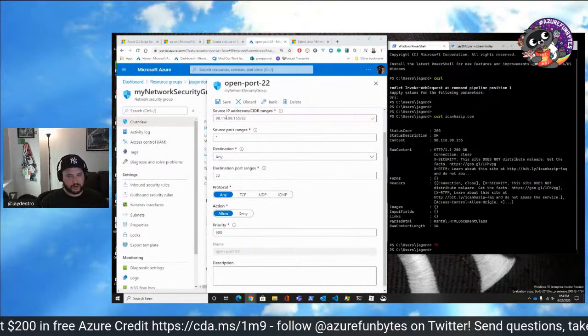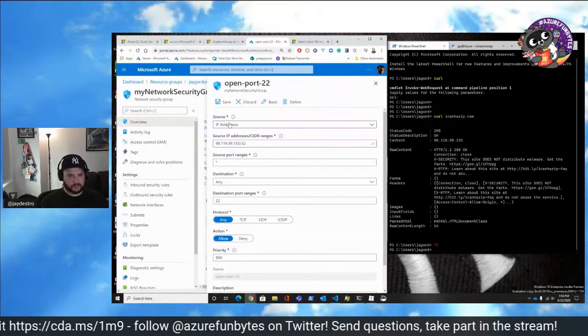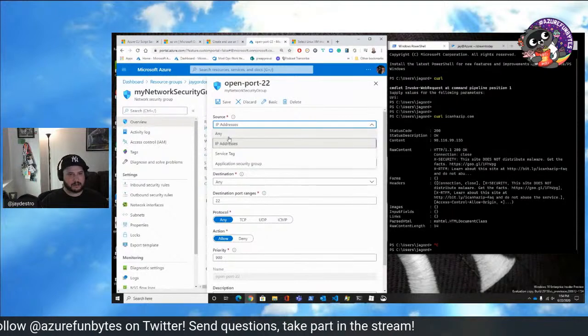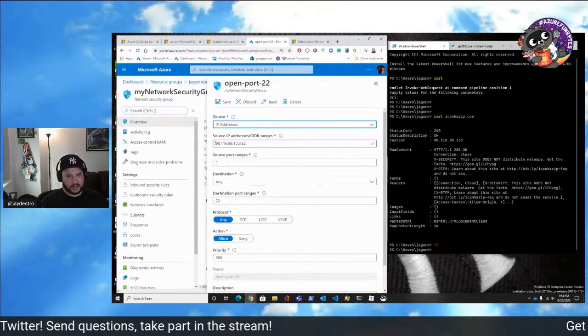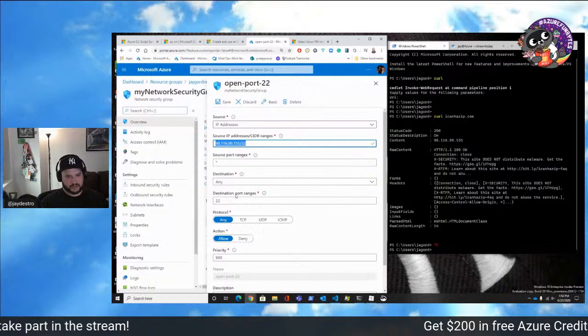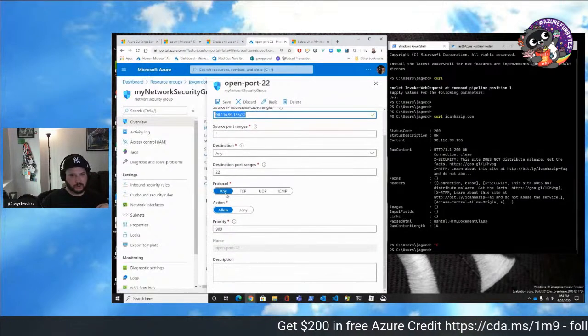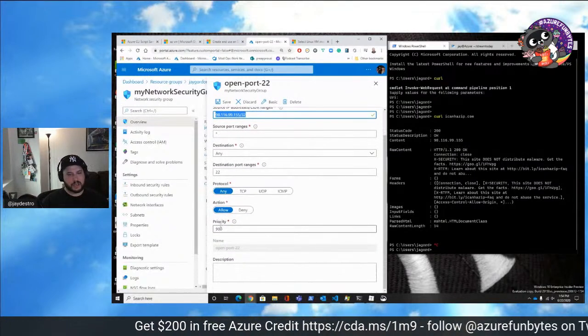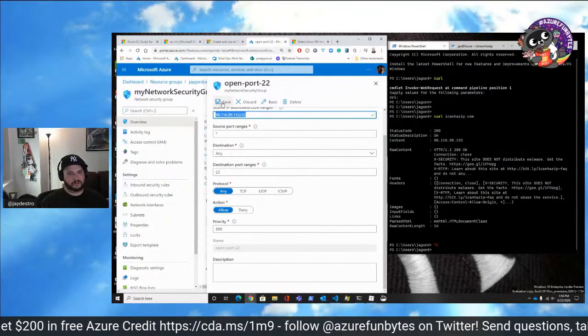So all we have to do here, like I said, I modified this from any to IP addresses. And I specified my local computer's IP. I don't need to modify the protocol. I don't need to modify the action. And we can leave the priority at 900. If I click save.